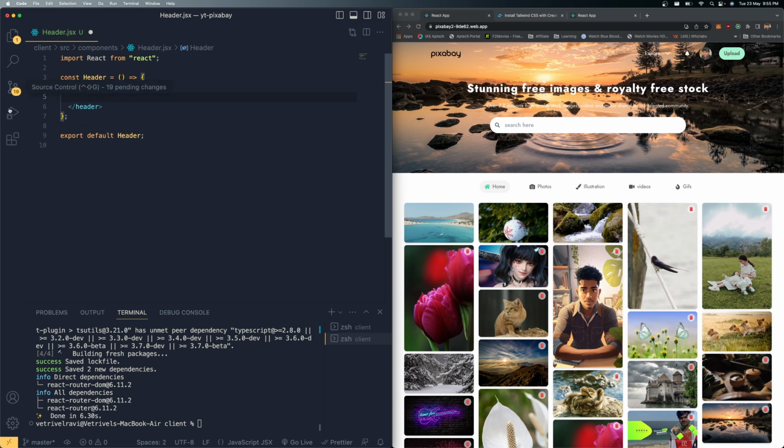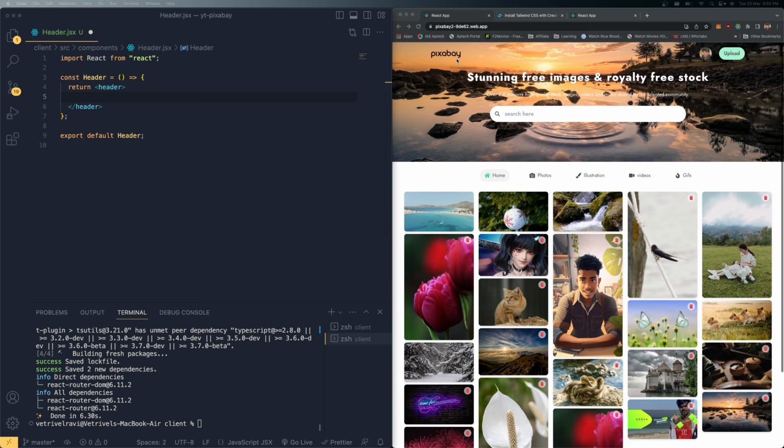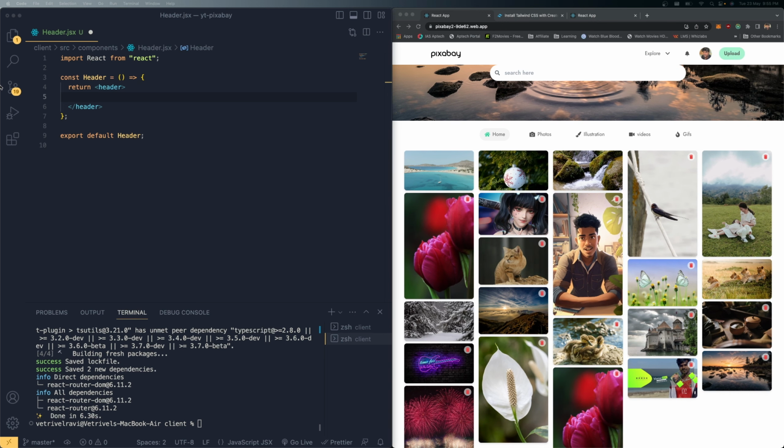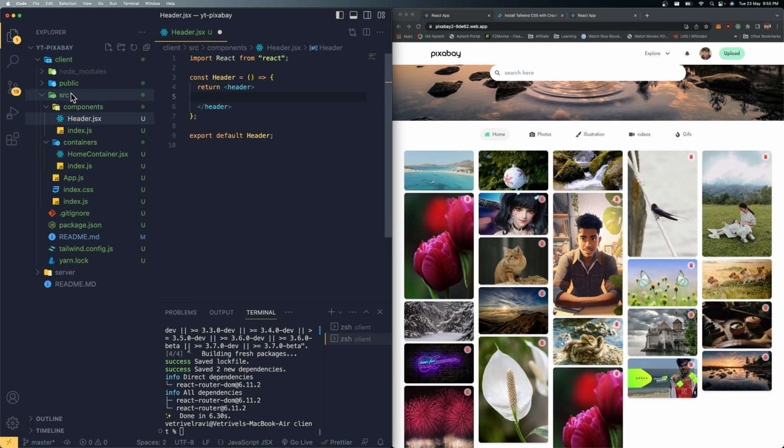So then what we need to do is bring our logo, and in the same way, bring our logo, profile options and everything. For this you need these images. I have that assets folder in the description below, so please go ahead and copy and paste that assets folder inside your source folder.